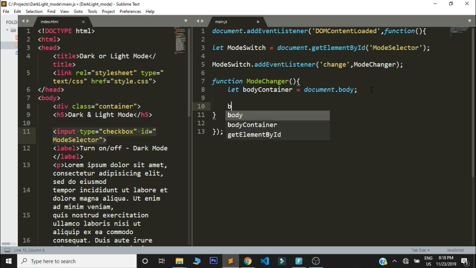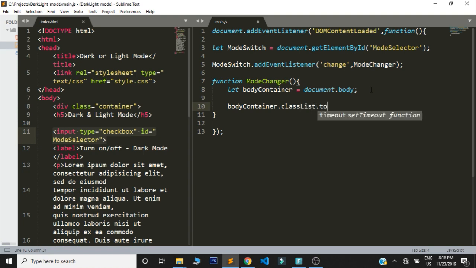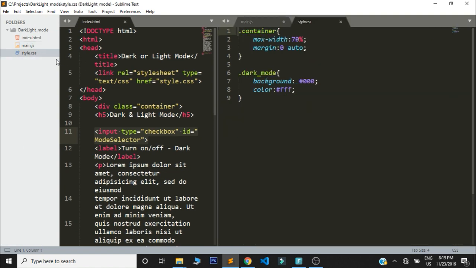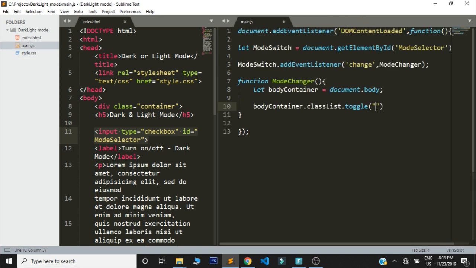Then here below we say bodyContainer.classList, and we say dot toggle, and here we are going to pass in the name of the class that we created in style.css. So this class that we created here, the one that we are going to put in the main.js toggle classList here. So we are going to say dark_mode. Refresh the page.